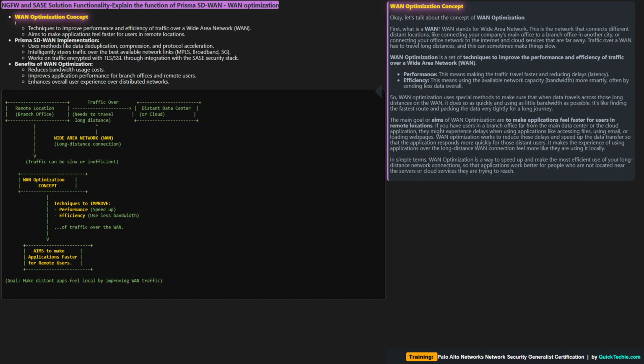WAN Optimization Concept. Okay, let's talk about the concept of WAN optimization. First, what is a WAN? WAN stands for Wide Area Network. This is the network that connects different distant locations, like connecting your company's main office to a branch office in another city, or connecting your office network to the internet and cloud services that are far away. Traffic over a WAN has to travel long distances, and this can sometimes make things slow.